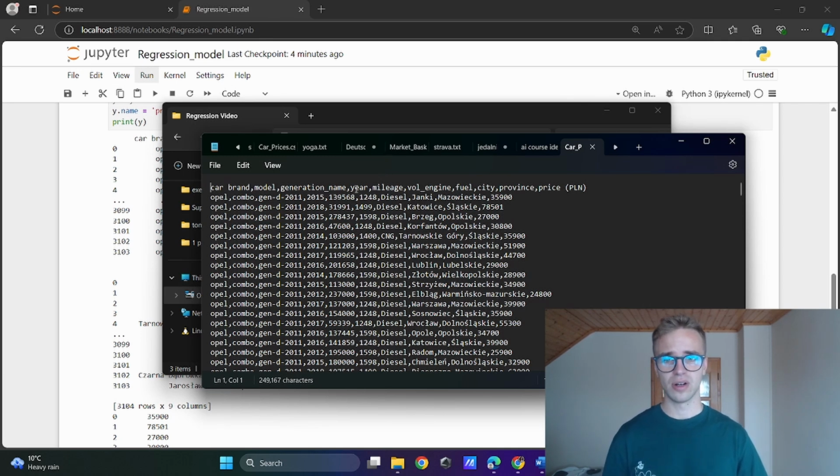The year of manufacture we need, the mileage we need, the engine volume we need, the fuel we probably need, but to make it simpler I will leave it because we will change this string column to numbers, and I don't want to do it twice. To make it simpler for the first time, we absolutely do not need the city and province of the previous owner, and the price is already in our output dataset.